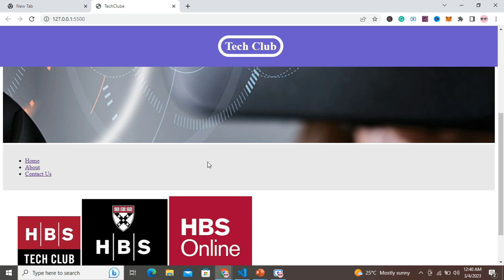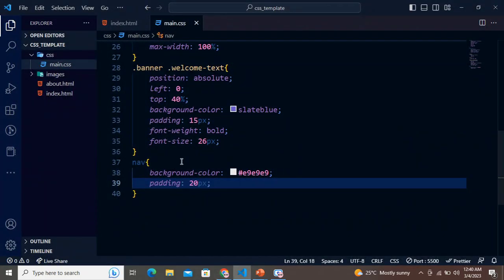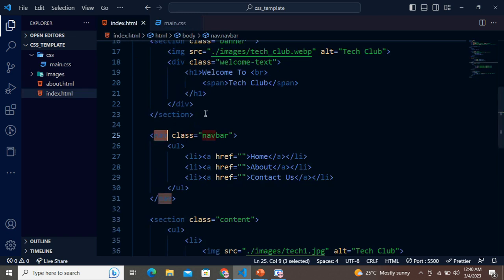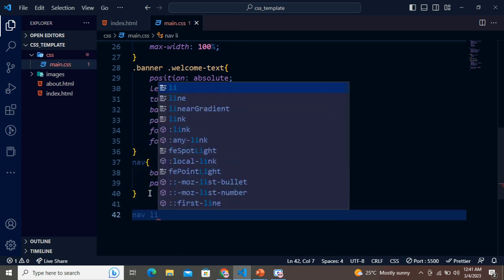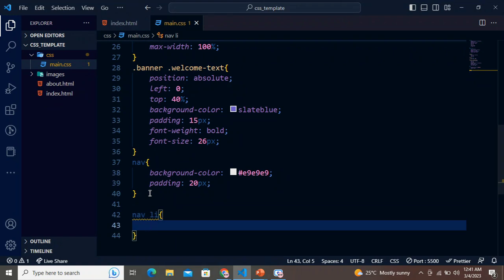Okay, so next couple of things I want to do, I want to style this itself, right? I want to make this to be in a straight line, and as well remove this list style. So going back here, we have a class. Remember, the parent of the li element is the navbar. So I'm going to call nav space li, right? That's the list element.